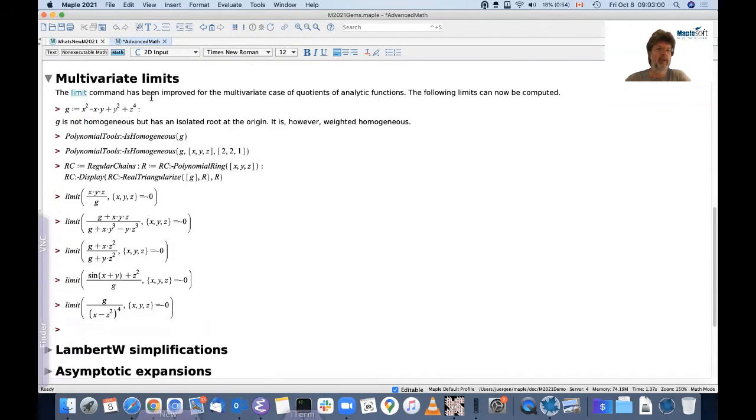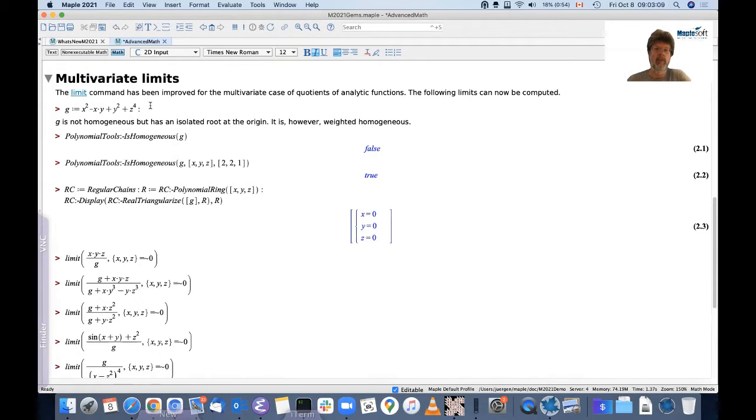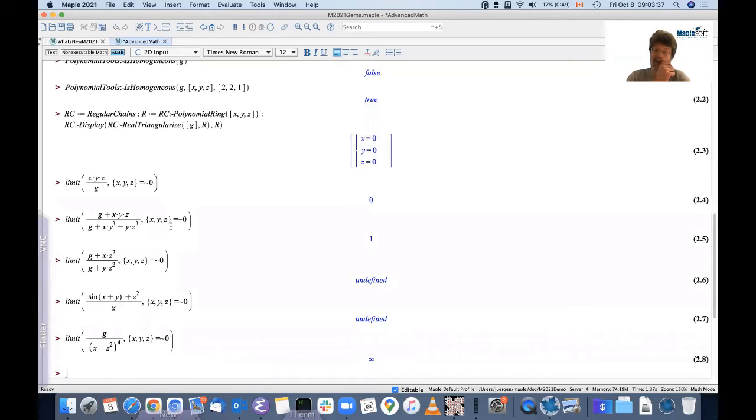There are also some improvements for multivariate limits. Here is a polynomial that's not homogeneous, but it's weighted homogeneous if you give weights to the variables. The next command proves that this polynomial has only an isolated root at the origin. This is something that the multivariate limit package is very good at. If we put a polynomial that has an isolated root in the denominator, then there have been many improvements in previous versions of Maple to compute those limits if that polynomial is homogeneous. But these particular limits, earlier versions of Maple would not have been able to compute because the polynomial is weighted homogeneous, but not homogeneous itself. So now that is supported as well.